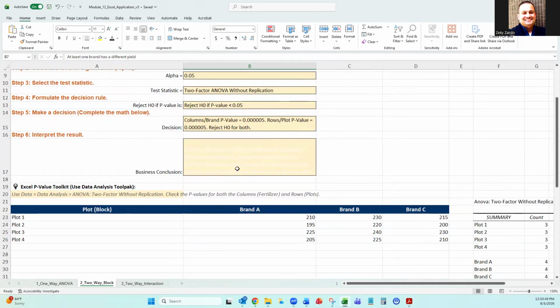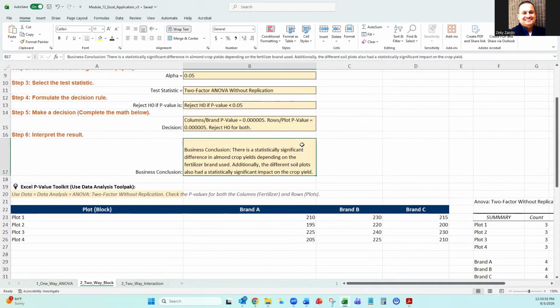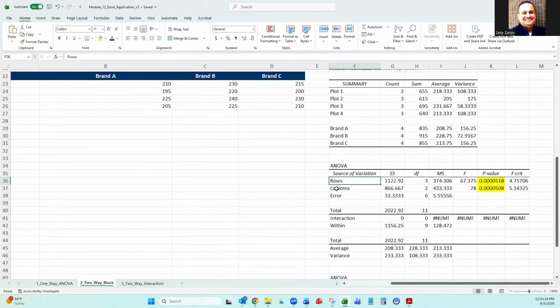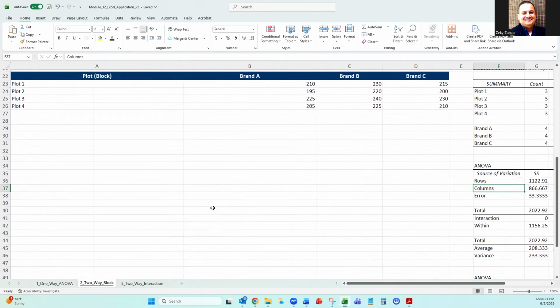Okay. So how would we state this? If we go back and need to rewrite this, we're going to state something like this. There is a statistically significant difference in almond crop yields depending on the fertilizer brand used. Additionally, the different soil plots also had a statistically significant impact on the crops. So again, this basically tells us that both the rows and the columns, where the rows are the plots and the columns are the brands, are different. Okay, depending on the plot, depending on the brand, there is a difference between those.